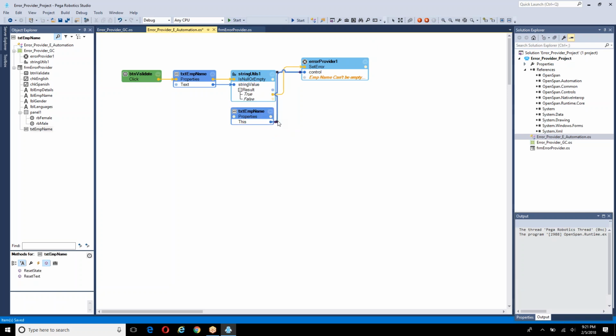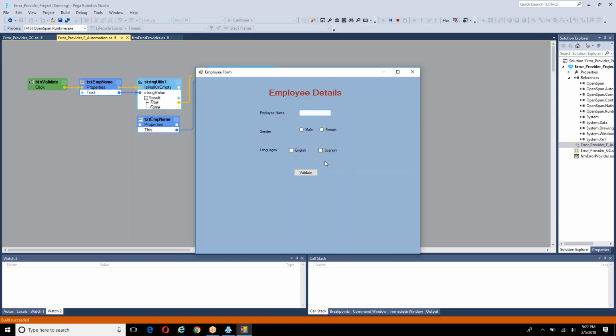I am setting the error. On the set error, there is one more thing called control. So where do you need to set this error? The control is this text employee name's property. That is why when I click on validate, because this is empty, it gives the "employee name can't be empty" error.